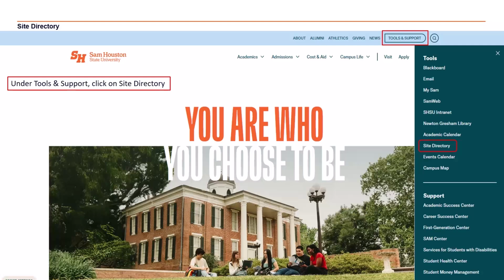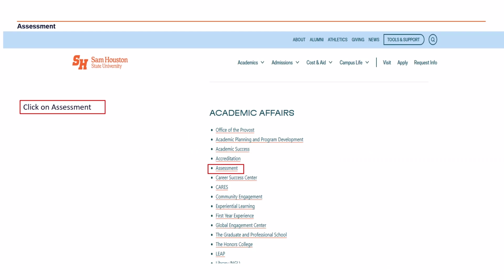From the SHSU homepage, click Tools and Support, then select Site Directory. This will take you to a page containing the SHSU website directory. Within the site directory, scroll down the page and select Assessment. This will take you to the Office of Assessment's homepage.